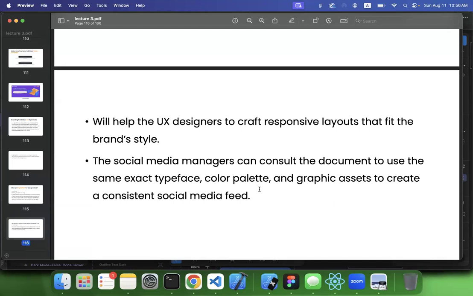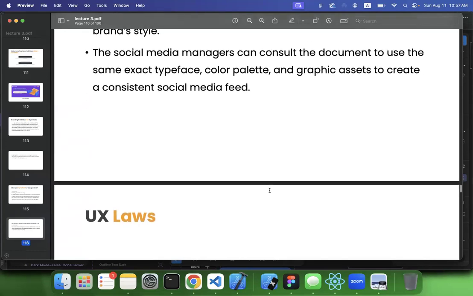Next one, the social media managers can consult the document to use the exact typeface, color palette, and graphic assets to create a consistent social media feed. So you can send it to whoever is doing social media managing, or anyone who is doing your advertising, print advertising, or paper advertising. You can send them the style guide and the branding guideline, and they will follow it, and it will help you maintain the consistency throughout any media platform.